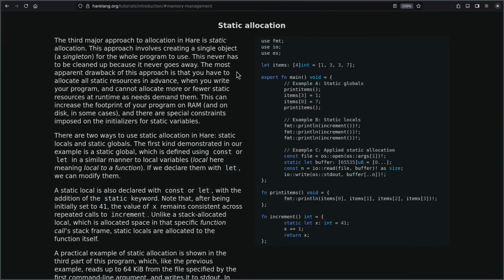This never has to be cleaned up because it never goes away. The most apparent drawback of this approach is that you have to allocate all static resources in advance when you write your program, and cannot allocate more or fewer static resources at runtime as needs demand them. So that's obviously different than alloc, where you can dynamically allocate resources during runtime. This can increase the footprint of your program on RAM and on disk in some cases, and there are special constraints imposed on the initializers for static variables.